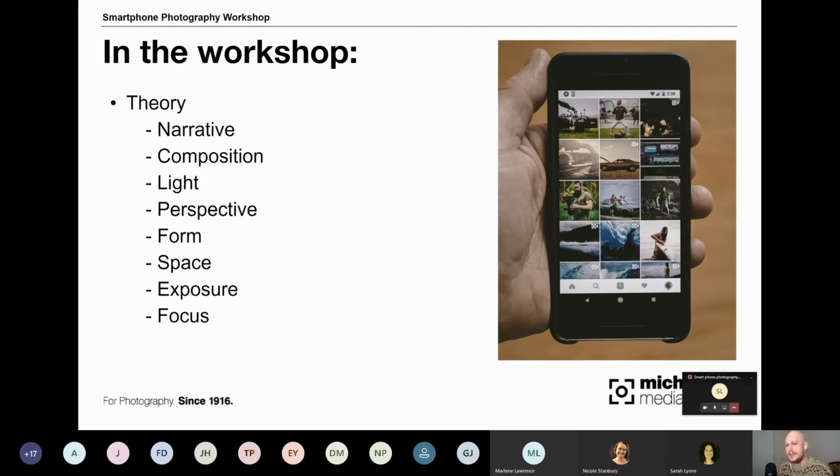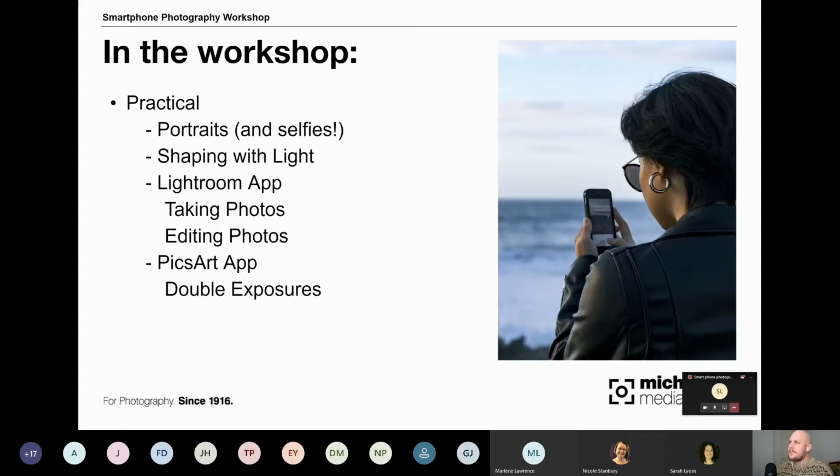They're the two technical things, whereas the others are more creative. However, they're the two things that we really want to start to nail every time that we take a photo.